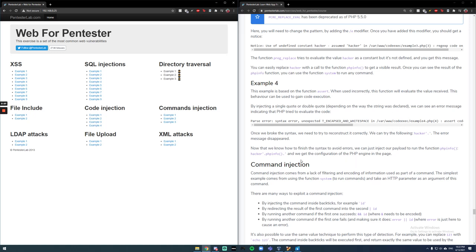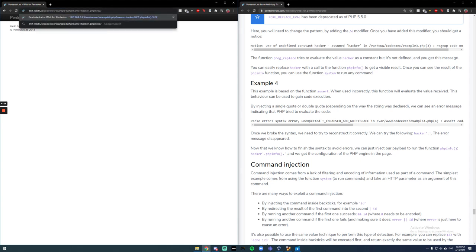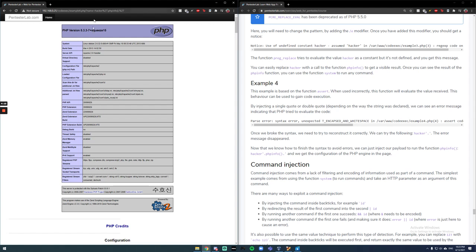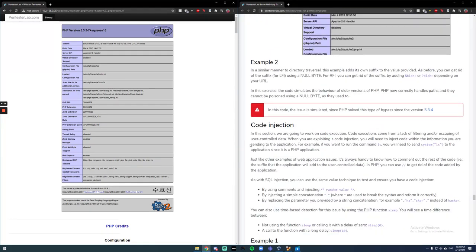We can try this, and so we go ahead to number 4, replace this with the useful code, hit enter, and we get all the PHP information once again. That would conclude our examples for the file code injection.